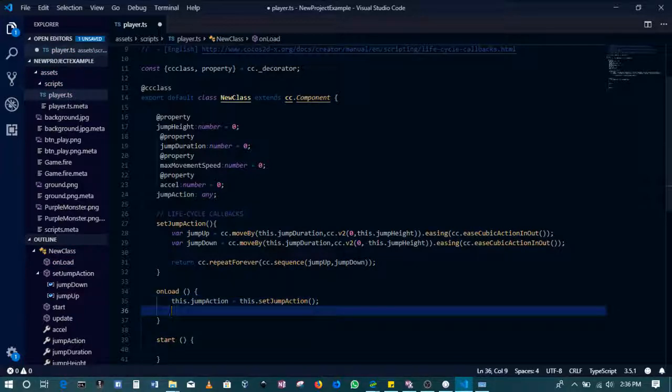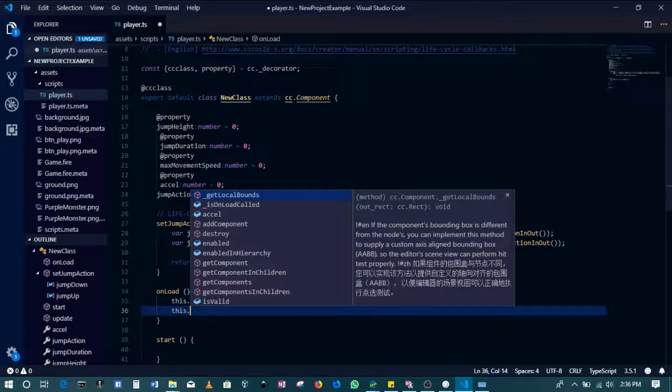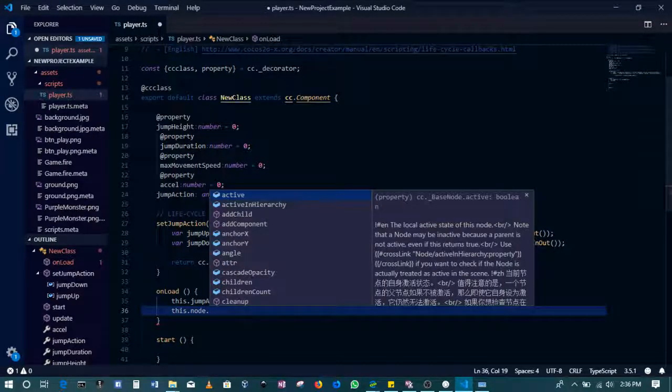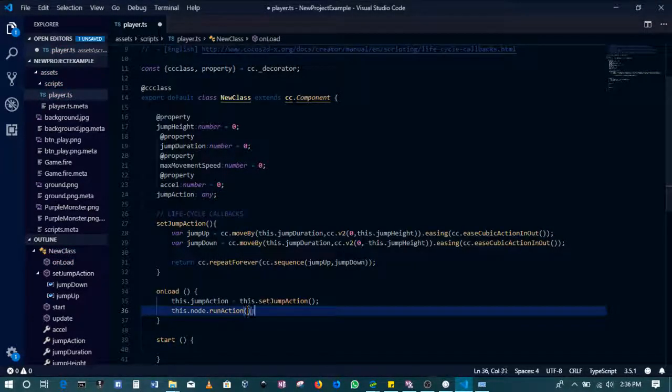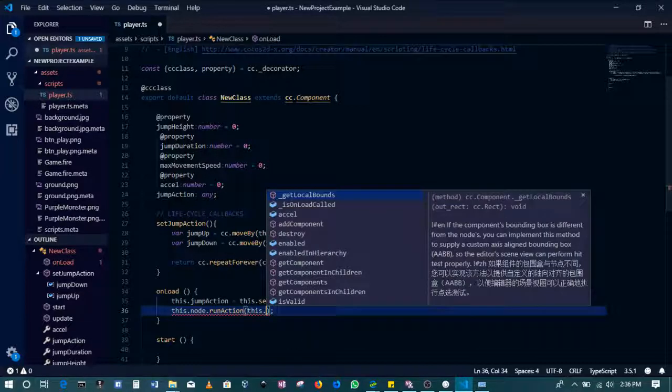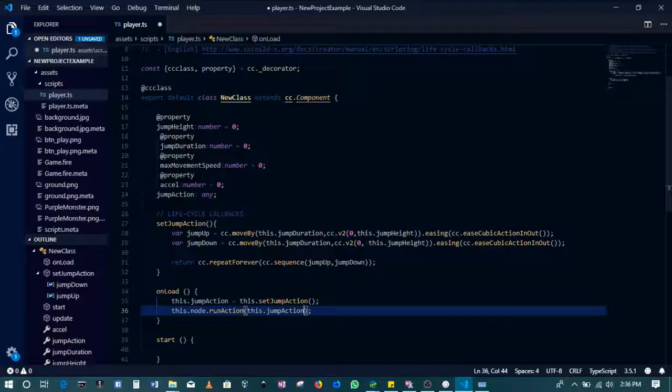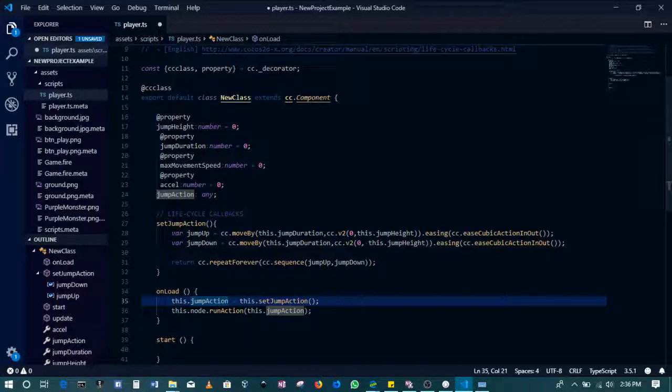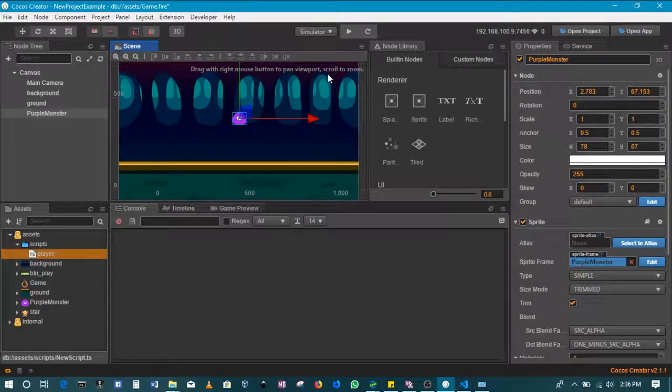All right. Then we'll make the node to be able to play this. So this.runAction. Then we'll say this.jumpAction. All right. So to run an action, any of these, all right, we pass in the action. In this case, the jump action. All right. So when we do this, if all goes well, we should be able to save, and then we should be able to see it jumping up and down without much else.